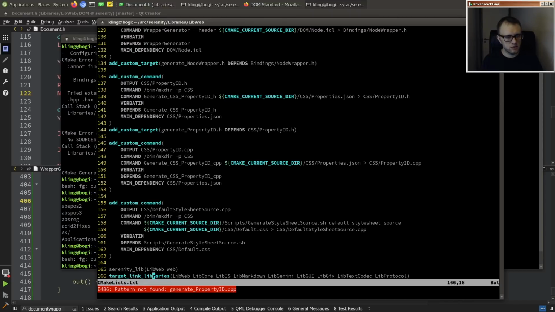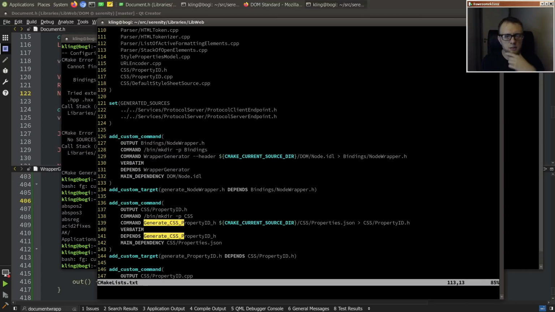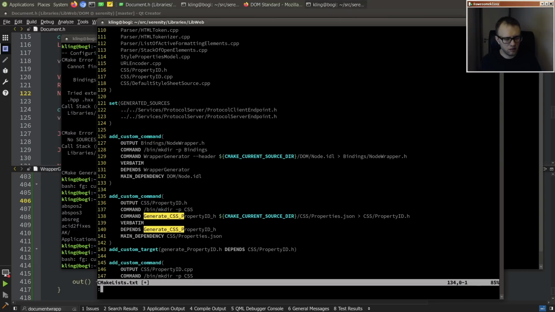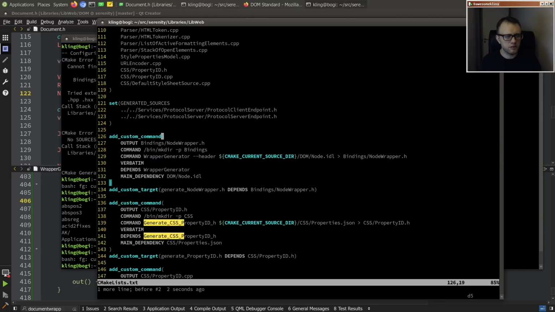Generate property ID CPP. Where do we generate the CPP? Oh man, I am so not strong with CMake. But then maybe I don't need a custom target for this guy. Oh, wait, I'm stupid. I didn't do anything for the CPP file. That's why nothing's happening, because I only did the header.